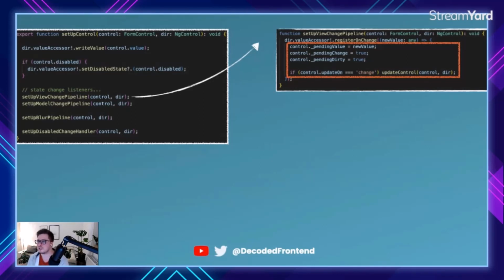Like change property is being set to true as well. Currently, they are in pending state, and you can see that there we call the updateControl method or function. And updateControl kind of turns pending values into normal values, and pendingDirty becomes just the dirty property, and so on. It happens by default when we have the update strategy for the model set to on change, which means that it changes every time the value changes.